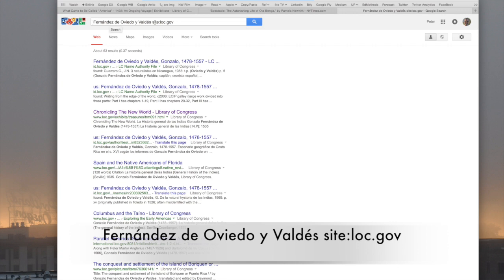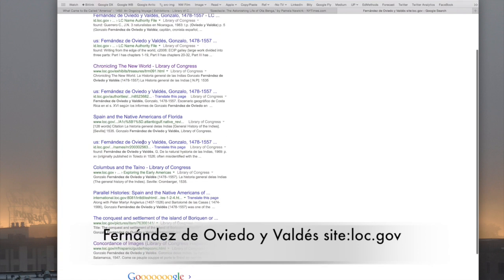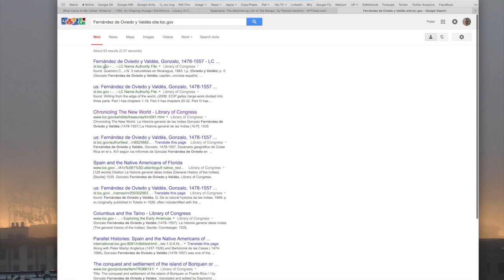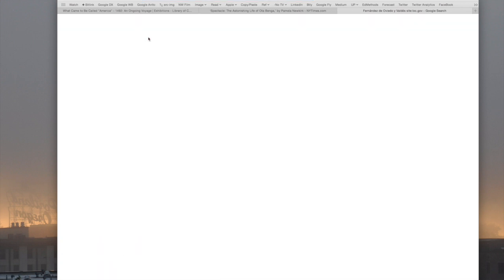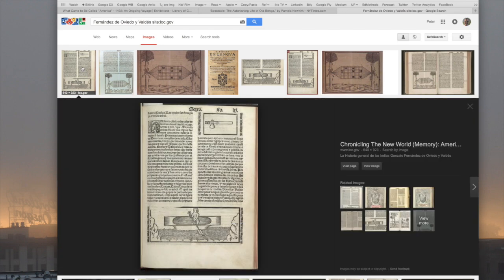So in this particular case, if I go to the search term searching only site colon loc.gov, I'm finding material from the Library of Congress site that includes that name. So this might, for example, include some images. And if I click in here, you'll see, yes, in fact, there are a number of images. And I've gotten to yet a different image by the same Spanish explorer.